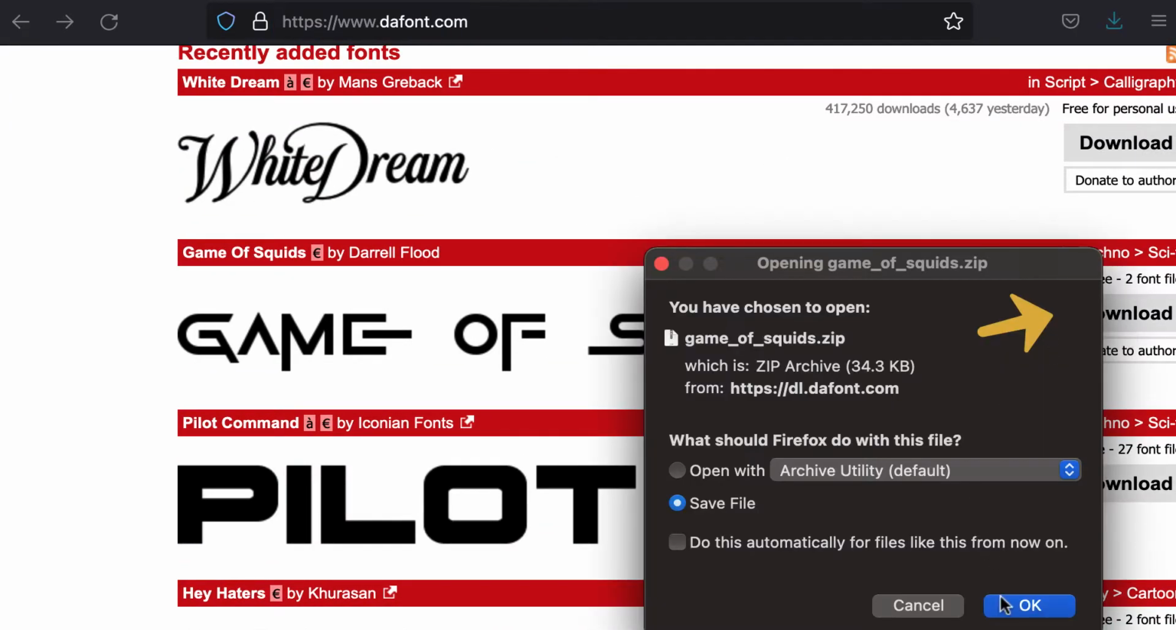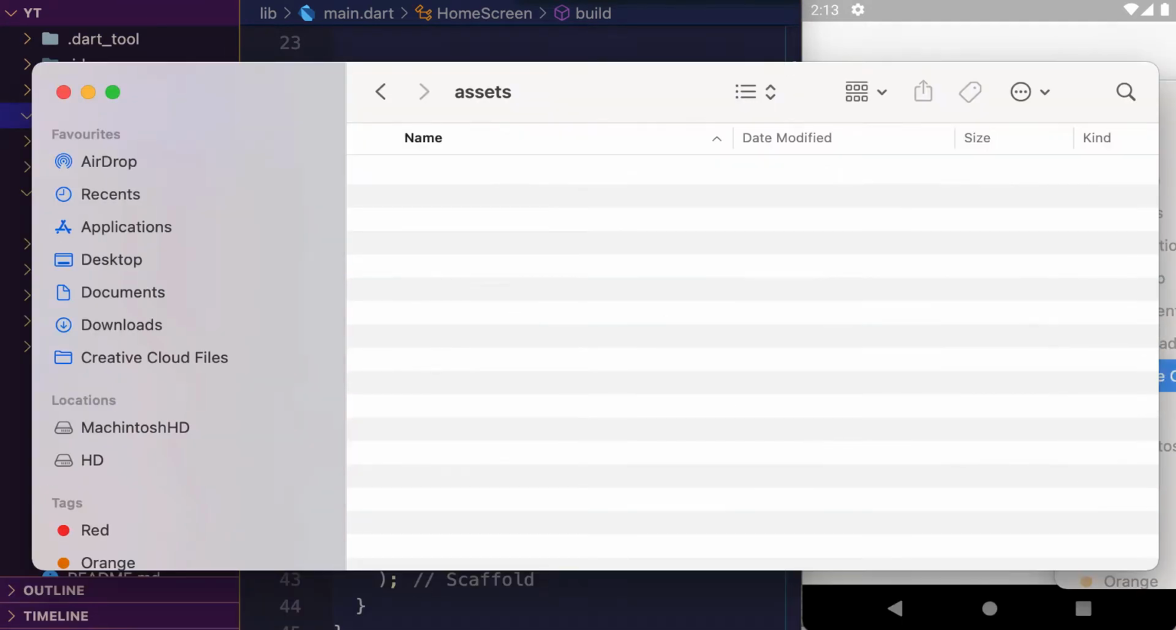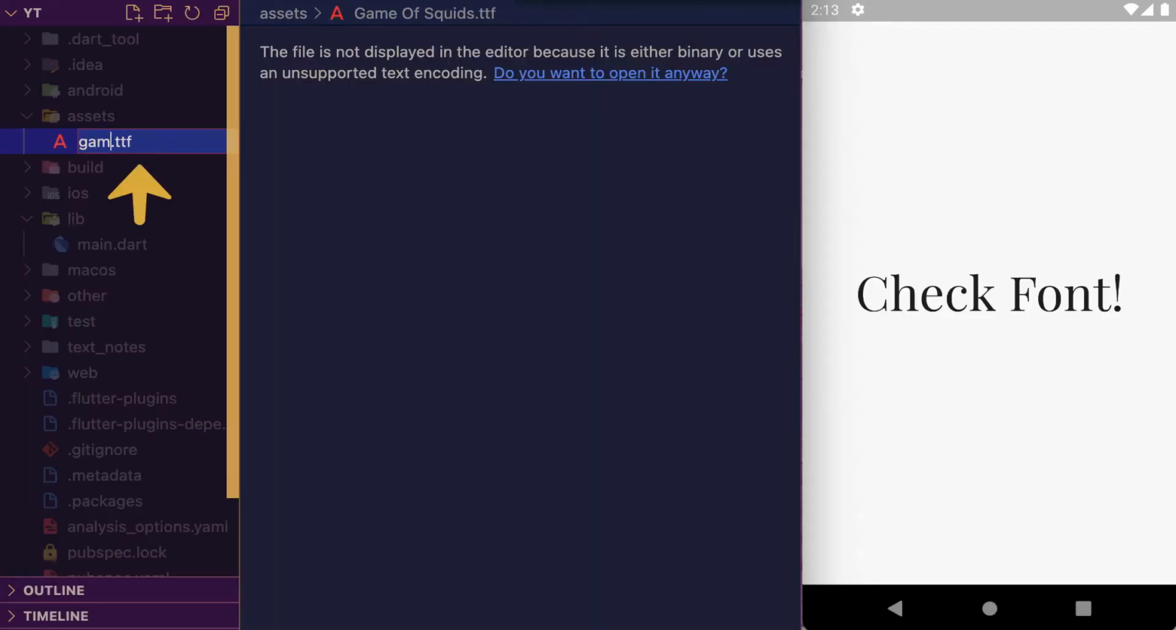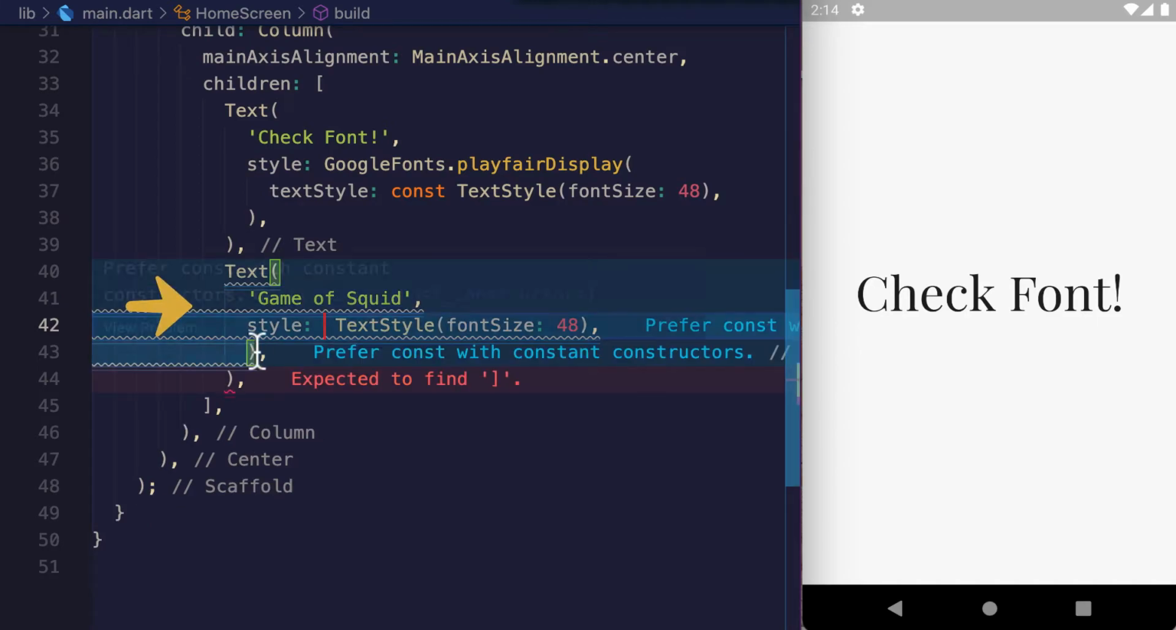Download the Game of Squid font, create an assets folder inside the project, reveal this folder, paste the Game of Squid font file, rename the file like game-of-squid. Now make another text widget with value Game of Squid.